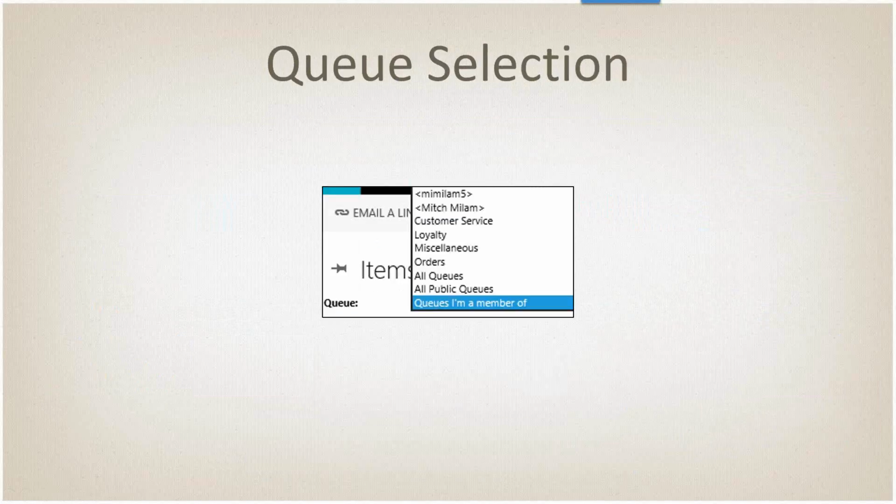So we can also select the queue that we're working on. At the top, you'll notice the queues that have the less than and greater than signs around them. Those are personal queues. So MI Milam 5 is the queue for the business unit that we're in, which is the default business unit, which also happens to be the organization name. Then we have my name, which is my personal queue. Then we have queues that I've created, such as customer service, loyalty, miscellaneous, and orders. Then we can see all queues, all public queues, and queues that I'm a member of.